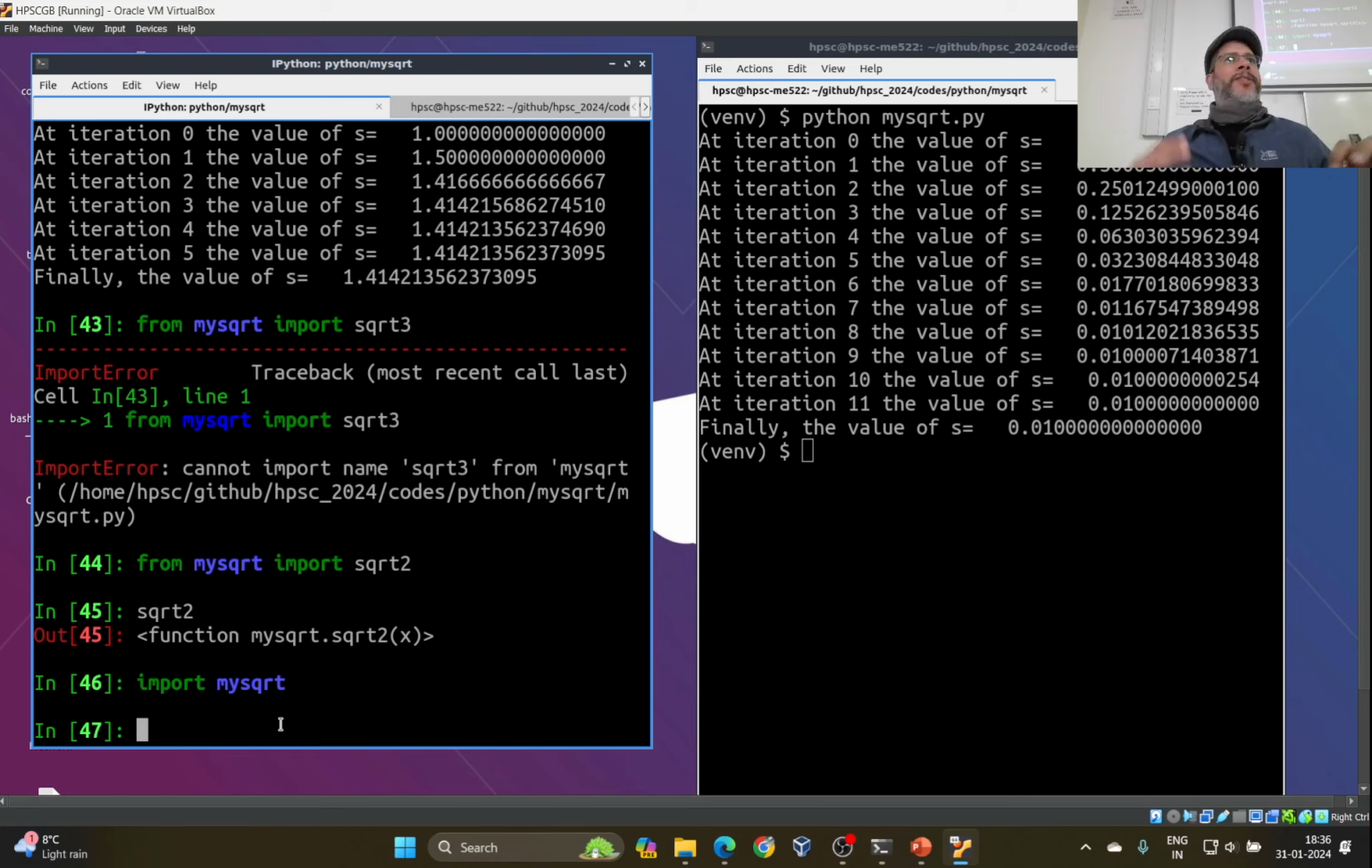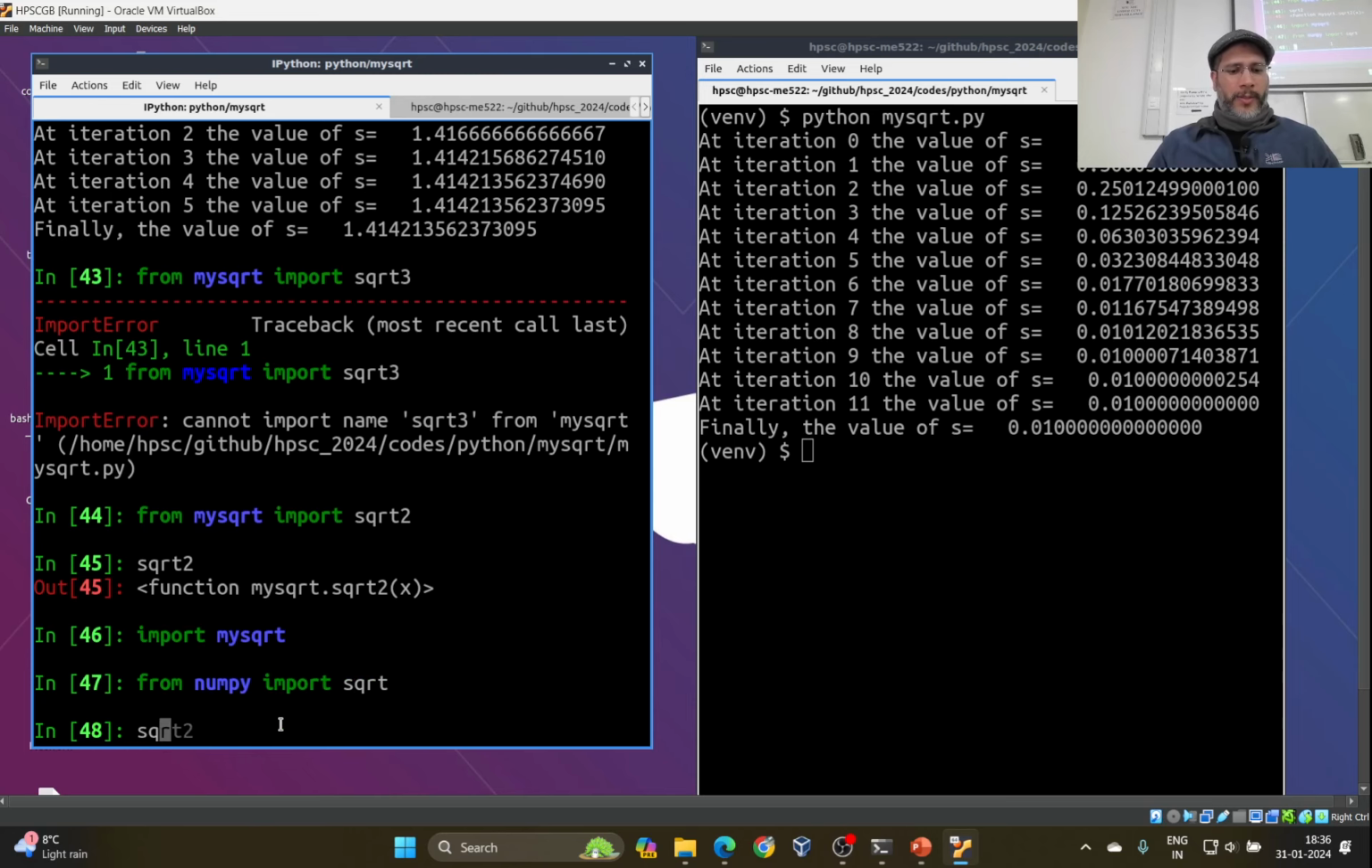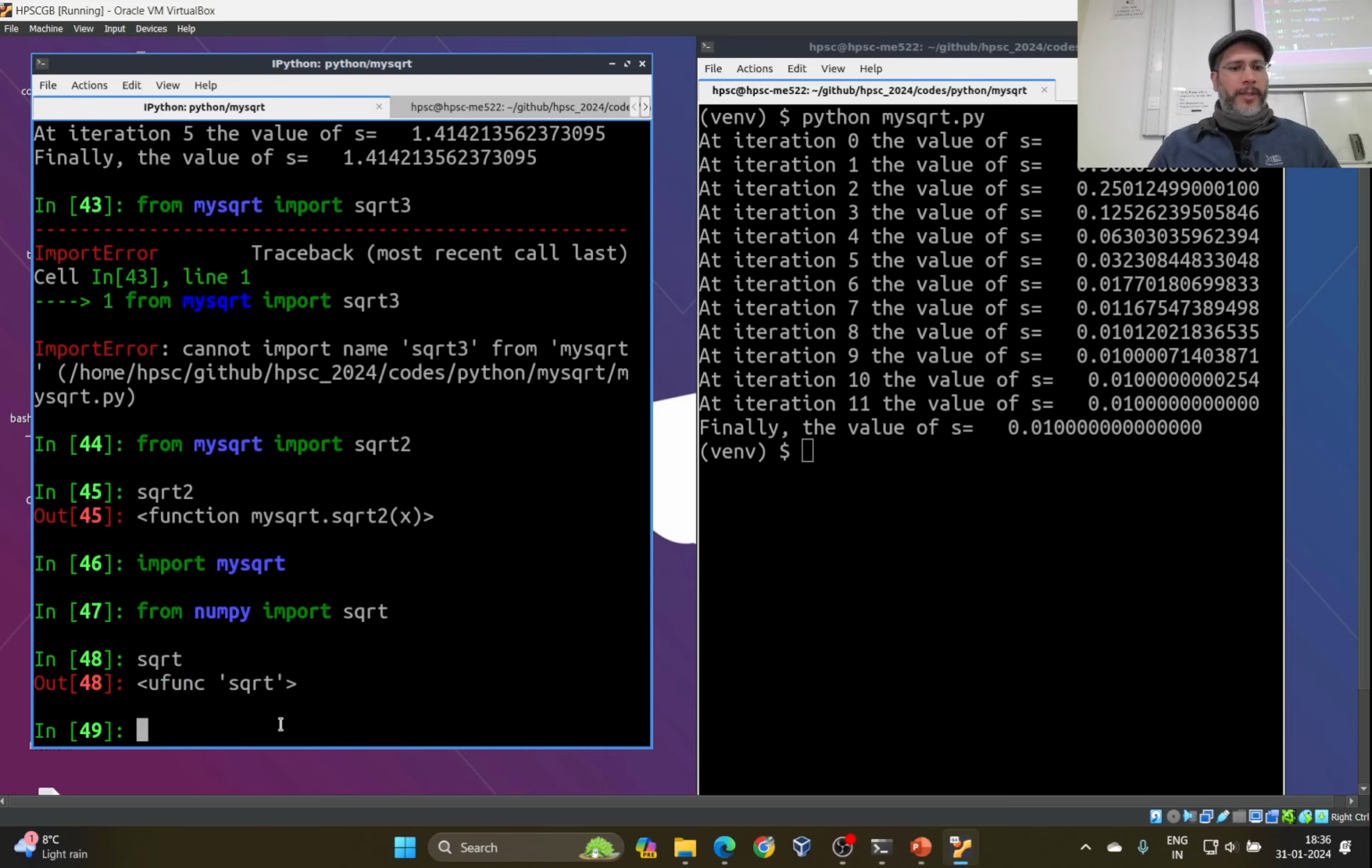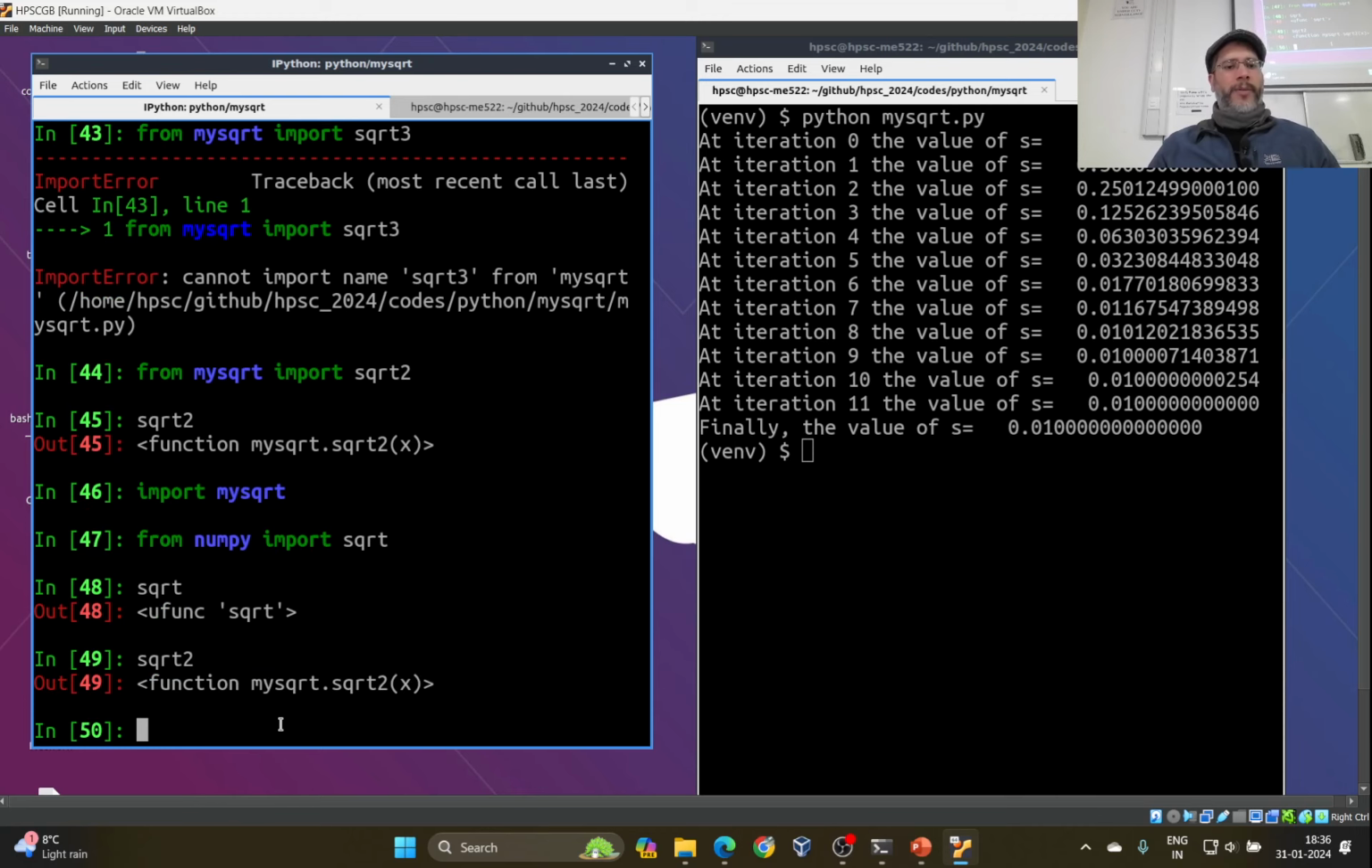Okay, so let's say I want to compare these functions. Numpy also has an sqrt function, so I can import from numpy. So this sqrt function is now available, which is imported from numpy, and I have an sqrt2 function which is available from mysqrt. So I can now compare the results of these functions if I want.